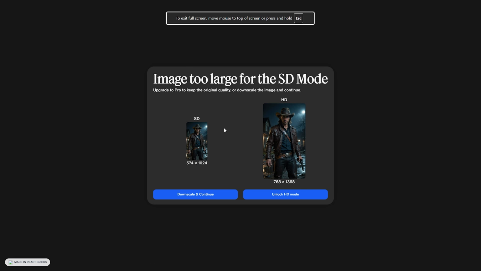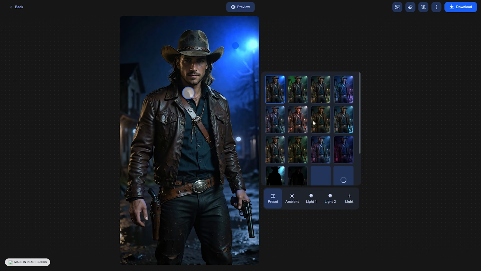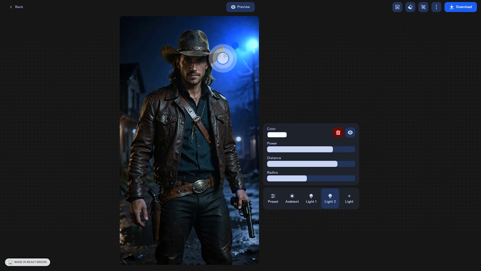After you upload the photo, it will ask you if you want to download Skillet and continue, or if you want to unlock the HD mode and pay for the Pro. I will go for the option on the left. Then it will show me this interface. Now we can relight the photo.